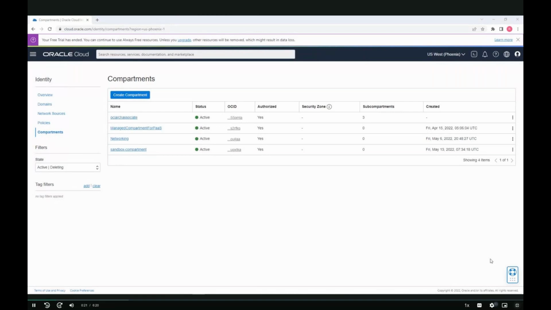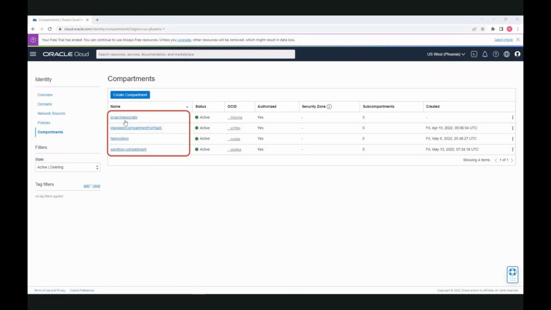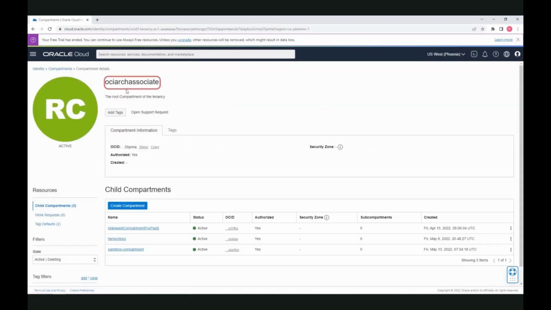When your tenancy is provisioned, there is something called a root compartment, which is automatically provisioned for you. So if you can see the view here, if I click on this compartment called OCI Arc Associate, it says this is the root compartment of the tenancy. So you don't have to create it. It automatically gets created when your tenancy is provisioned.